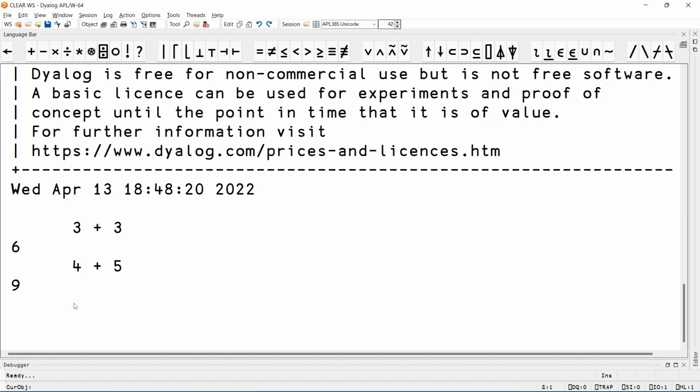Now, I want to talk to you about the editor window. So let's say that I want to open my editor window. So I'm going to call my quad ed function, and let's say that I want to edit my errorfn.